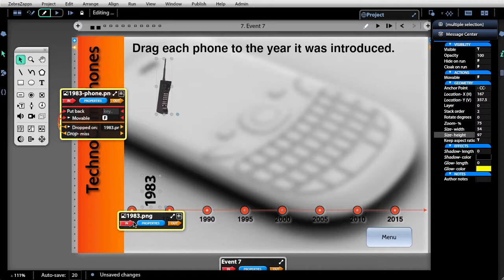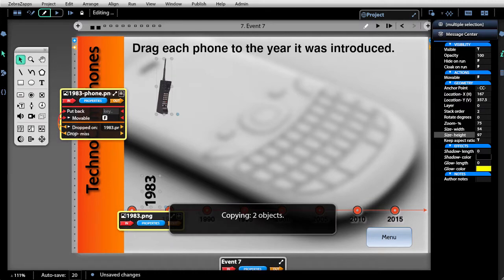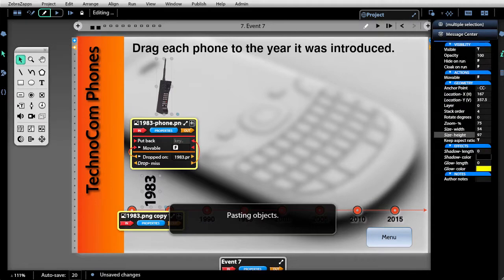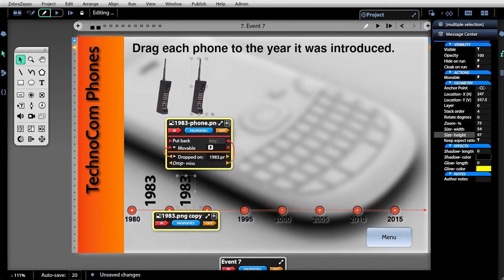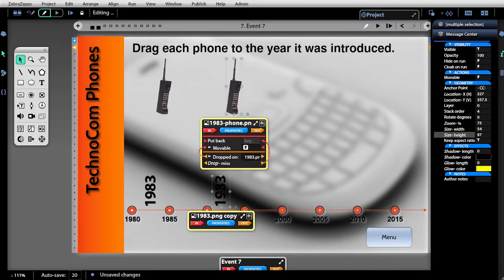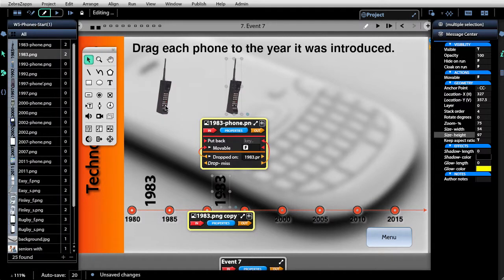I've selected both 1983 and the phone. On my keyboard, I'm going to hit the C for copy, hit the V for paste, and let's just move these over using the nudge keys. So I've got a second copy here now of 1983 and the phone. 1983 and the phone, the wiring is all set up. But what I want to do is I want a different phone and I want a different year.